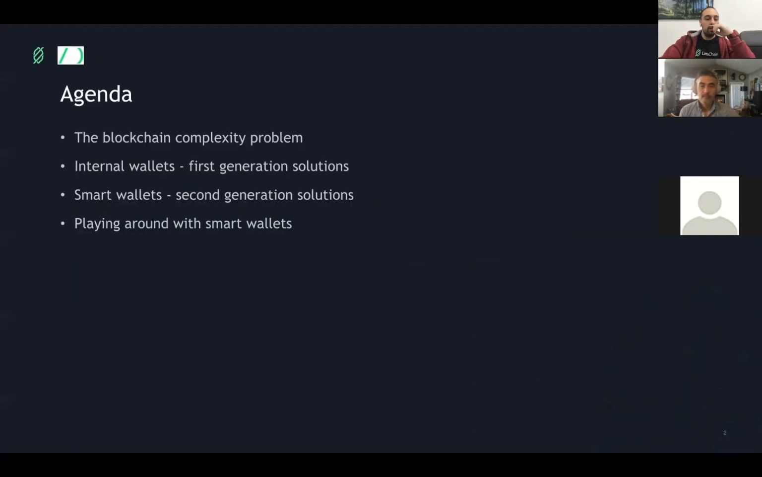So what is the agenda for today? We want to speak briefly about what the blockchain complexity problem is and why this is even needed. What were some of the steps that were taken in solving these problems? And we're going to show you and give you a playground where you can play around with smart wallets and see how these feel compared to anything else that you have experienced under the blockchain umbrella.